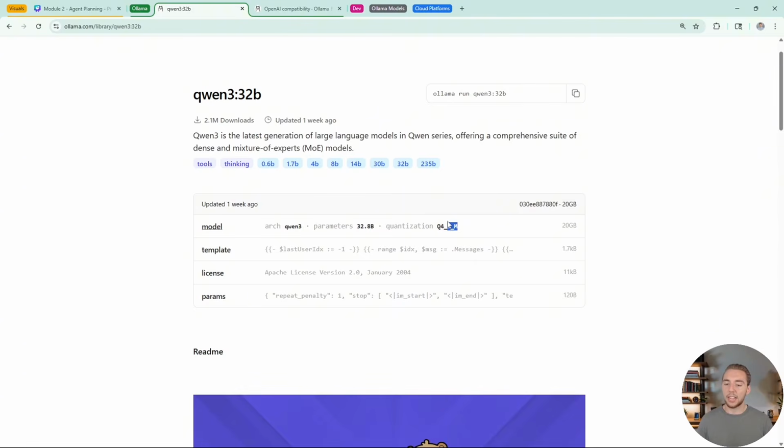And don't worry about the KM. That's just a way to group parameters. You have KS, KM, and KL. It's kind of outside of the scope of what really matters for you. The big thing is the Q4, like the actual number here. So Q4 quantization is the default for Qwen3 32B and really any model in Ollama.